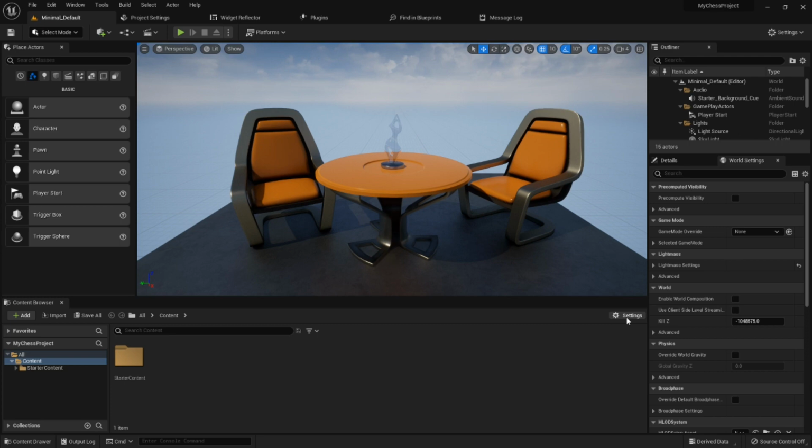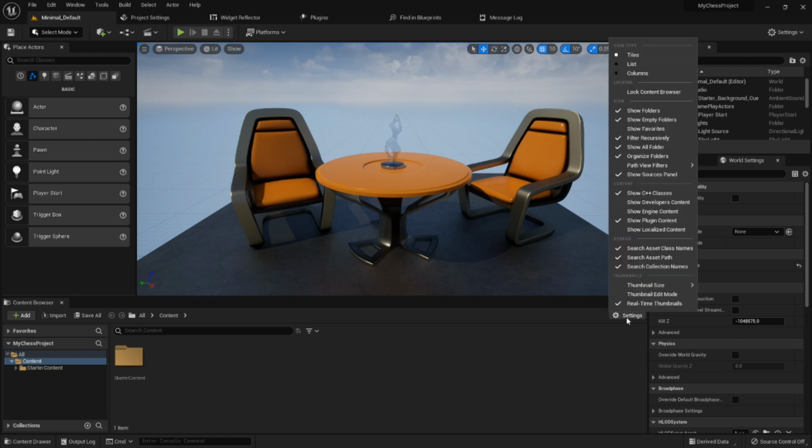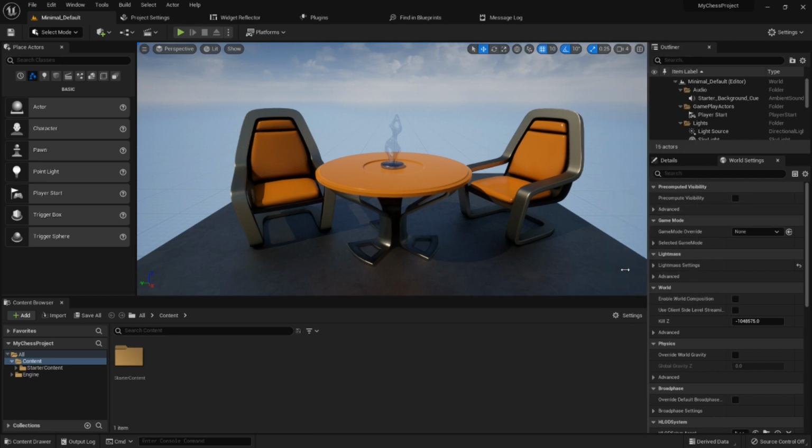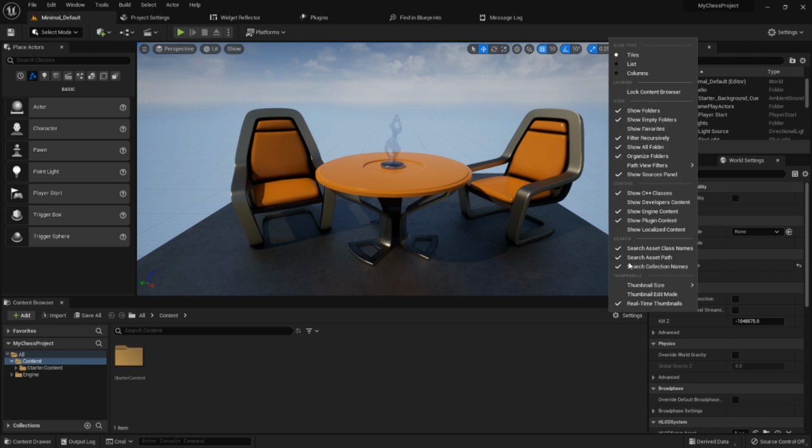Because Chess Game Creator is an engine plugin, we will need to navigate to the engine plugins in our content browser. Click the settings button on the content tab in order to open the options to show engine content, and then make sure that that's checked. Just open it again to make sure that you have show engine content and also show plugin content.